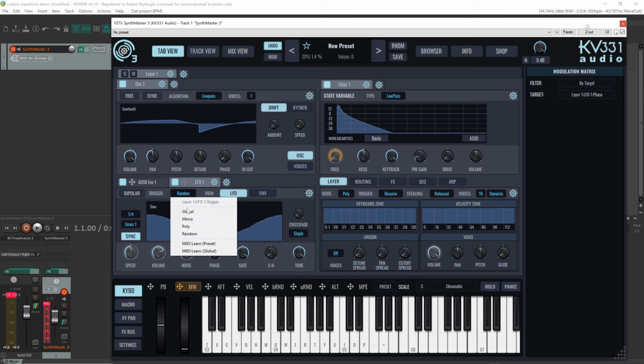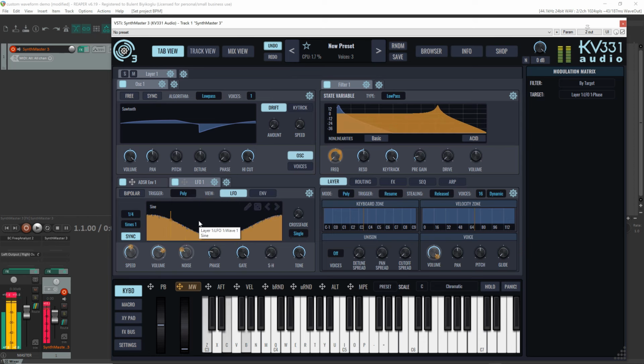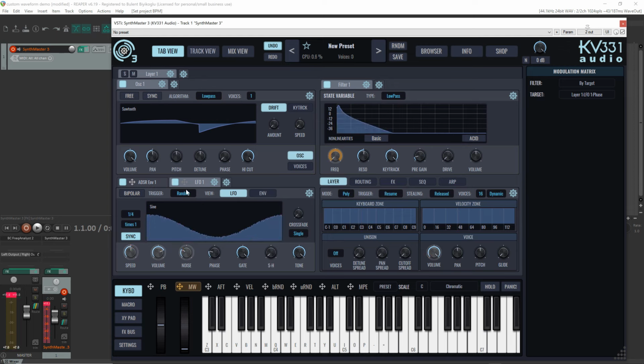Now compare this with poly. They all start from the same phase, but if it's random, they start from different phases. And aside from poly and random, we have global and mono. So if I choose mono, basically the LFO and its envelope are re-triggered, their positions are reset, whenever I press a key and there were no keys playing before, like this. So when there were no keys playing, if I press a key, I re-trigger the LFO.